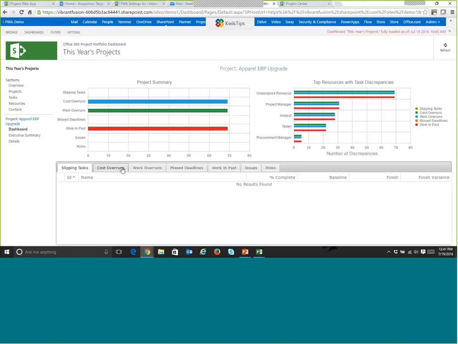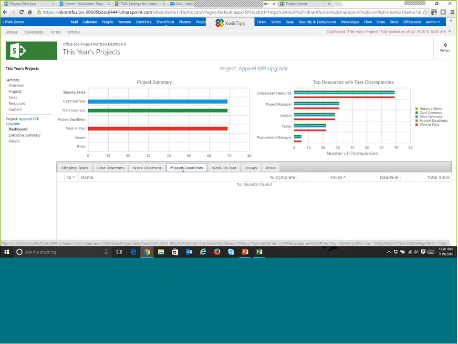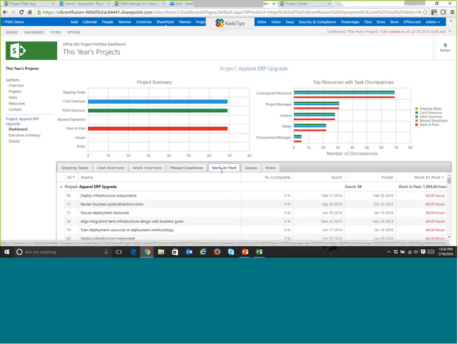And as you can see, they have a lot of pretty common views of data, and it really depends on whether or not you're using all this functionality within the tool. But if you are using cost, you can get some idea on your budget or cost overruns. Same thing with work, missed deadlines, work that's still scheduled in the past, which is a big no-no.